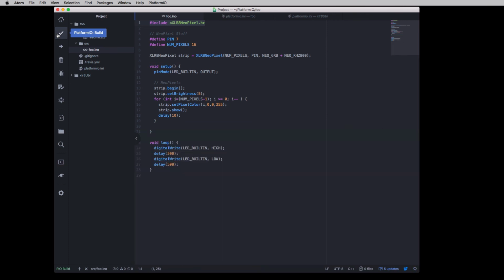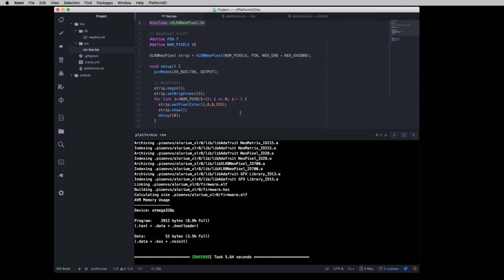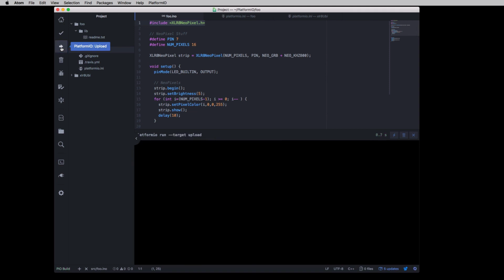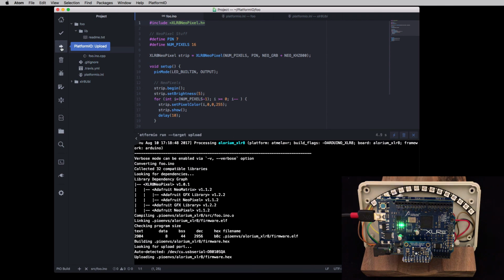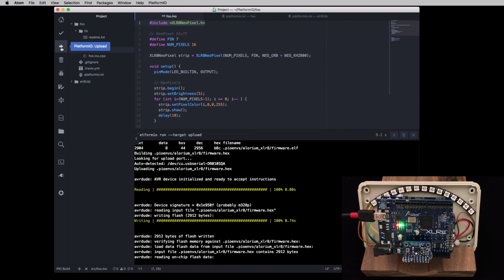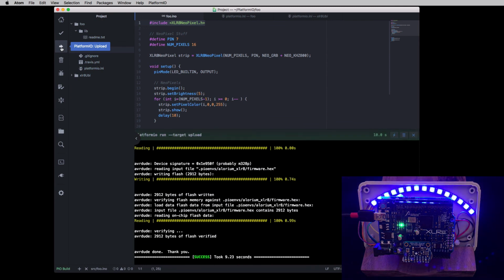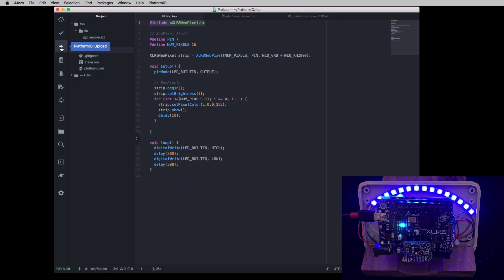Okay, so we got success. It compiled. We are going to do a build and upload, and we should see that NeoPixel strip that's sitting there behind the Accelerate board light up to, looks like it's going to be all blue as soon as it updates. So we should get the blink and we should get the blue LEDs. And there they go. So we're working.